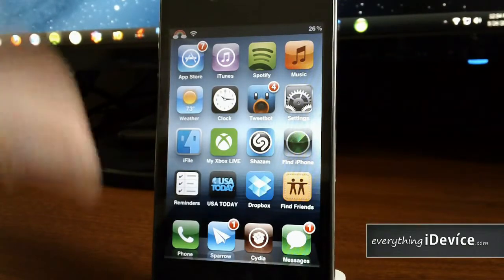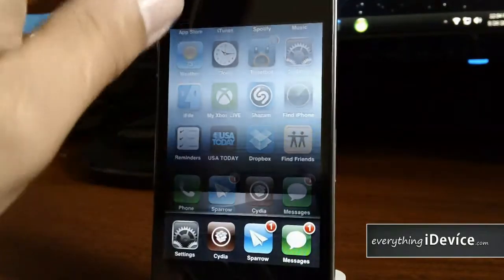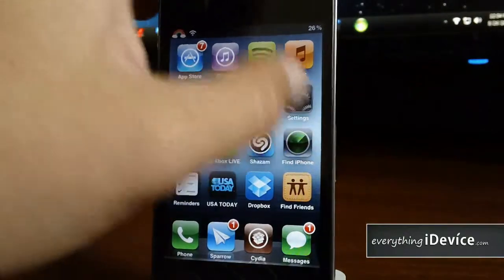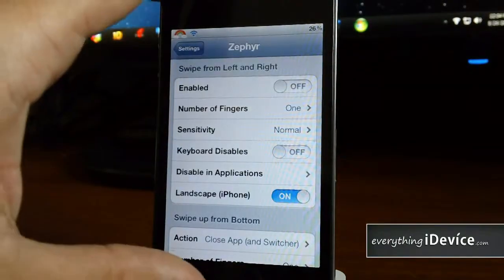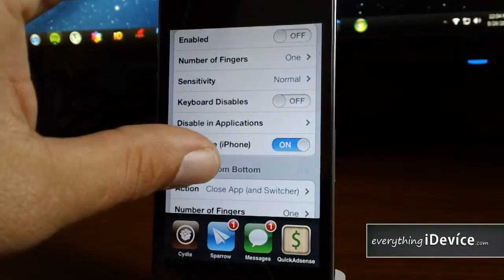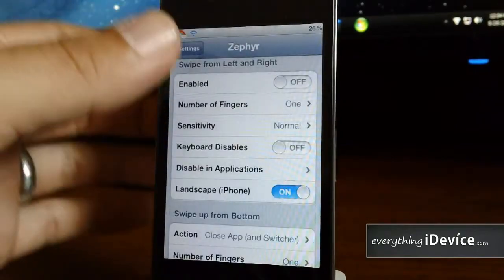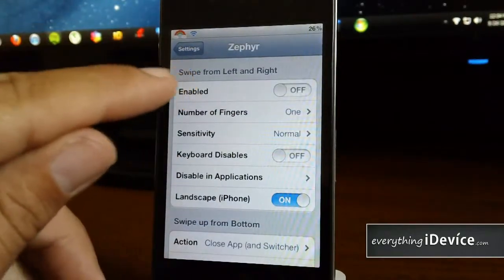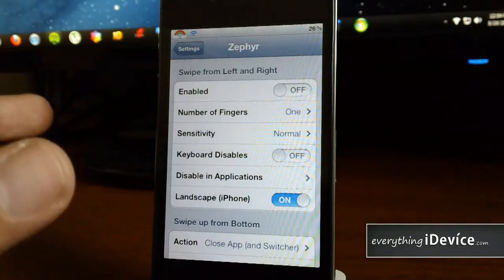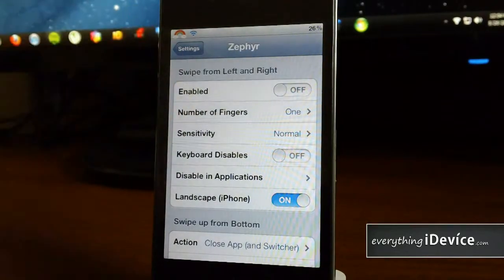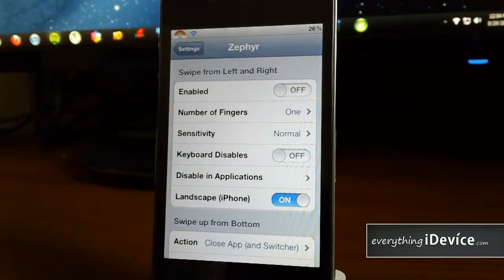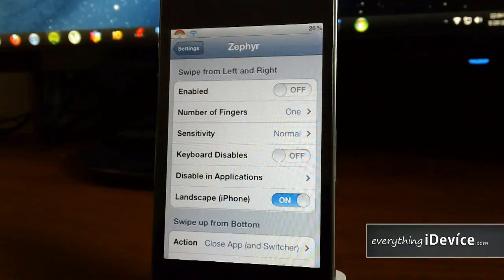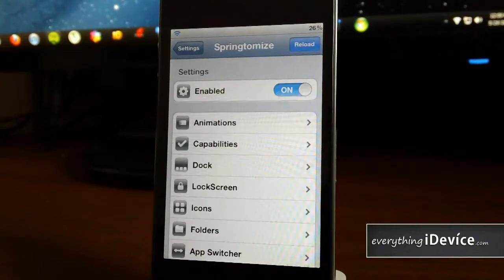If I need to go into my multitasking tray, I can just swipe up again, like so. Say you're within an application, you can swipe up and hold, and it'll bring up your multitasking tray. And it also gives you the ability of swipe left and right for multitasking applications. You can choose your fingers, sensitivity, all that. If you want a more in-depth review of Zephyr, be sure to check the description. Link will be there. Again, this tweak is $2.99.